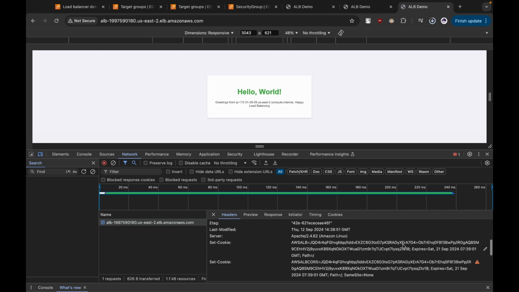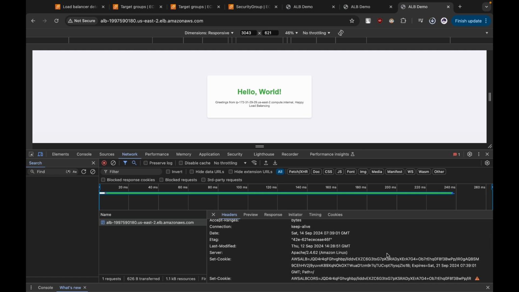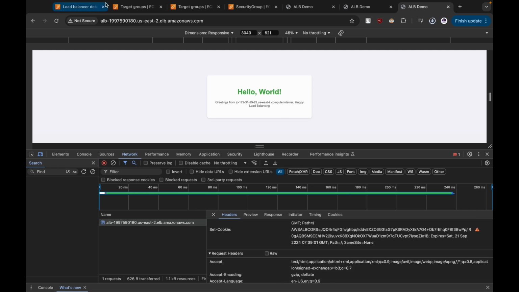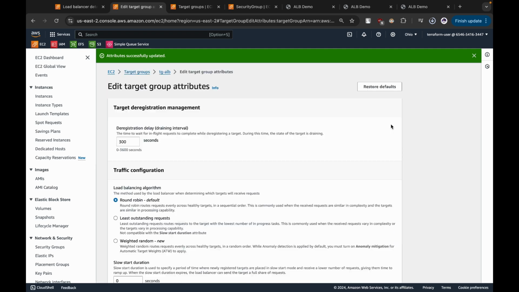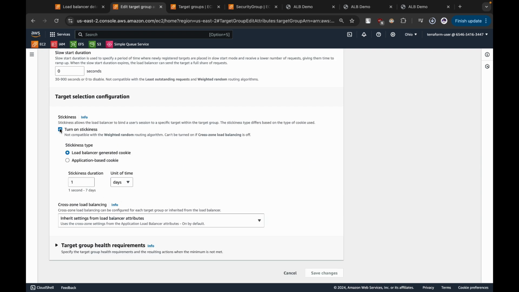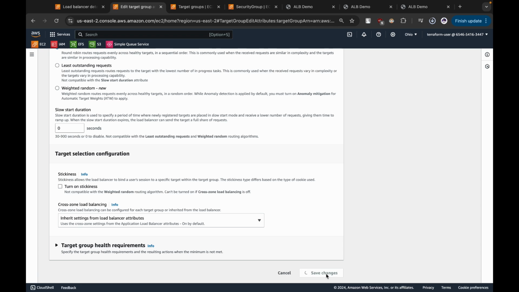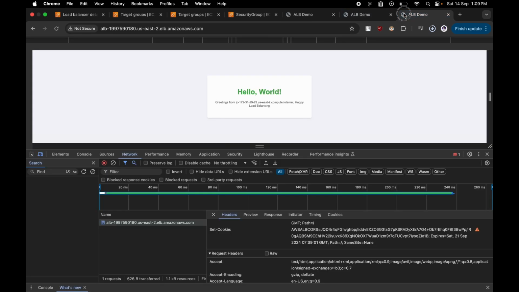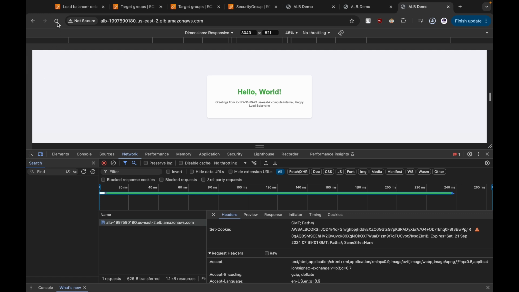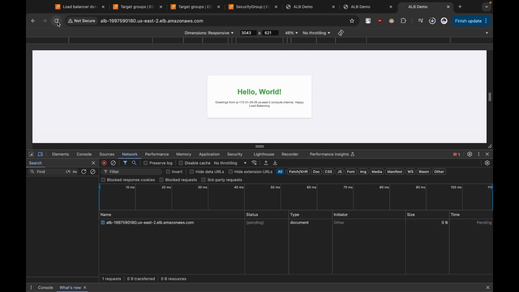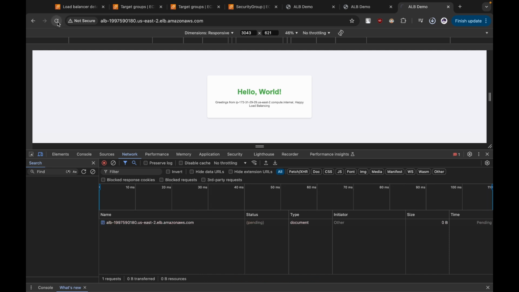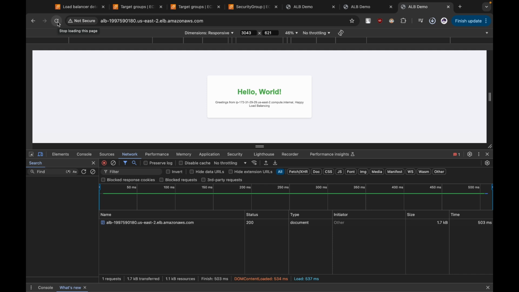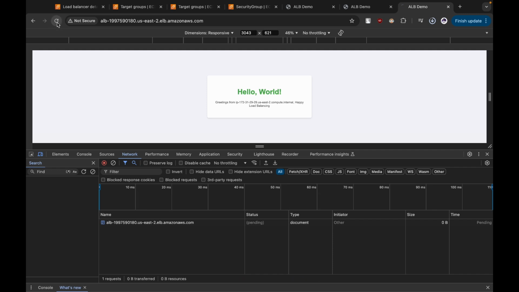So yeah, that was all about sticky session. If I go back to the target group, go to actions, edit target group attributes, turn this off and click on save changes, and then go back to the application load balancer and refresh the page, the first observation would be that the host name is going to change. Let us wait for some time for it to reflect the change. Yeah, see, it is changing the host name now.